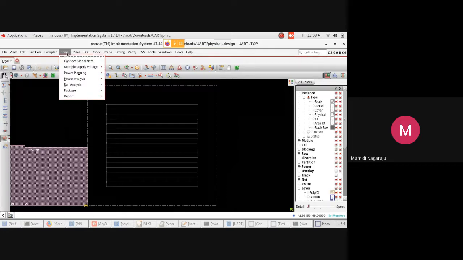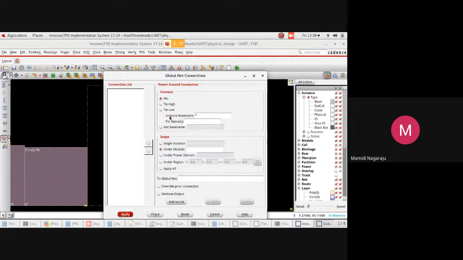Then the next one is power plan. In power plan, you need to connect some global pins. The global pins we are using here are VDD for power, apply for all, add to list. Then also ground, VSS for ground, and VDD for power, then apply.